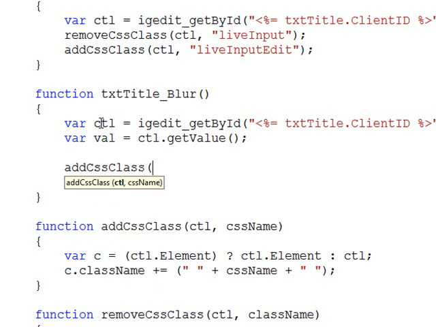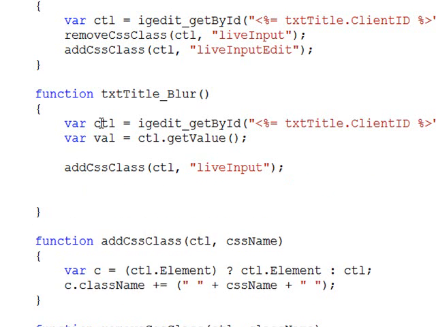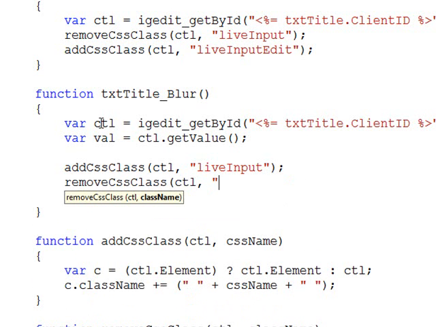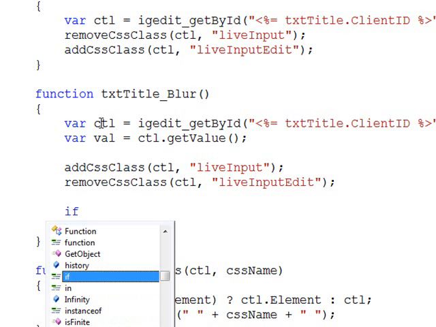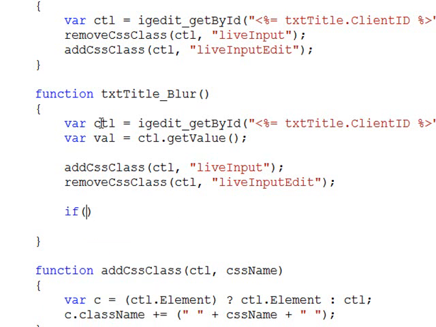So we'll do add CSS class, and we'll stick this back into live input. And we're going to remove the edit class. Now this might seem a little weird at this point because we haven't really done anything, and with these two lines here, we've basically reverted the screen back to an unaltered state. And that's because the next line of code that I'm going to write is going to look and see if there really have been any changes done.